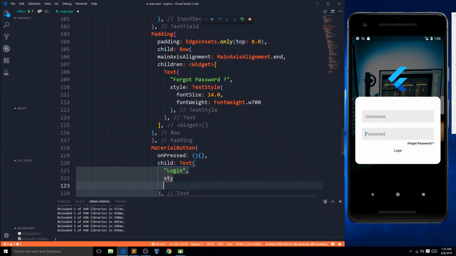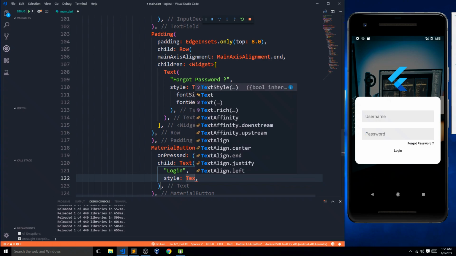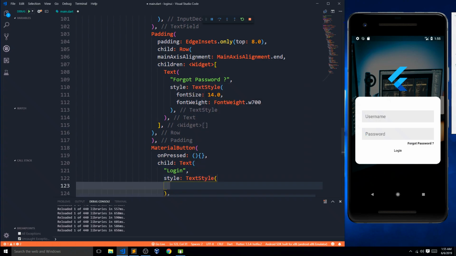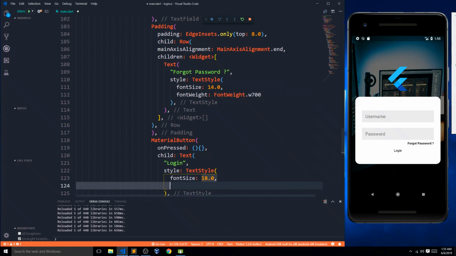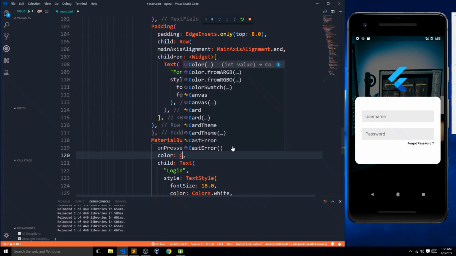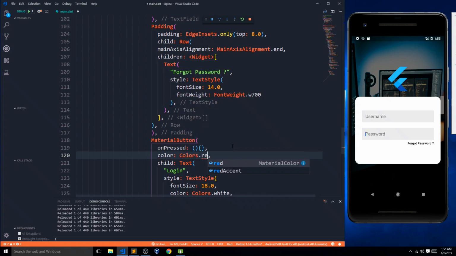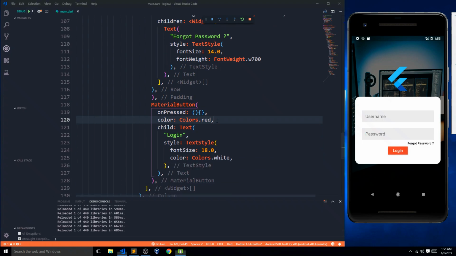If I pass a style, then this is going to be a TextStyle with its own properties like fontSize, which I'm setting to 18.0, then color, which I'm setting to Colors.white. If I save this, yeah, it will just disappear. So I'll give my material button a color, that will be Colors.red. That is how it looks right now.